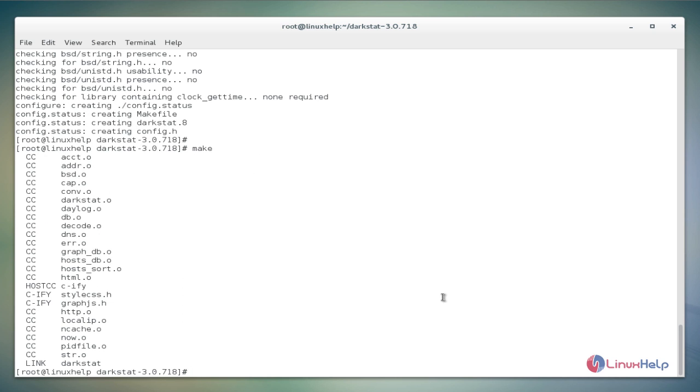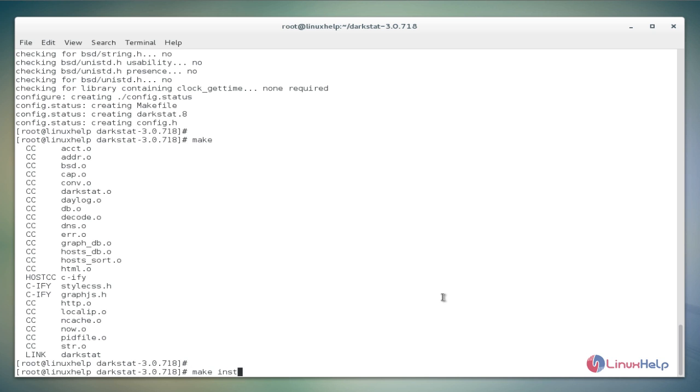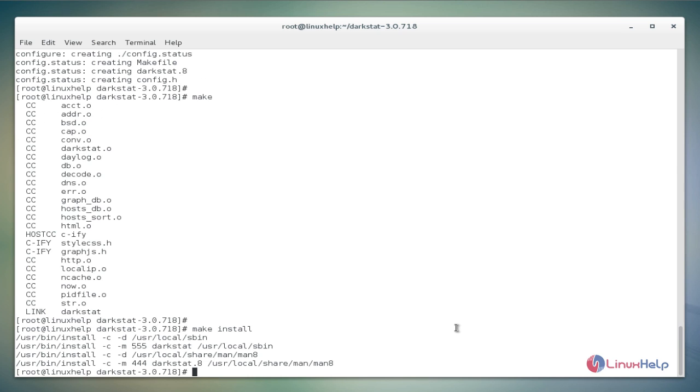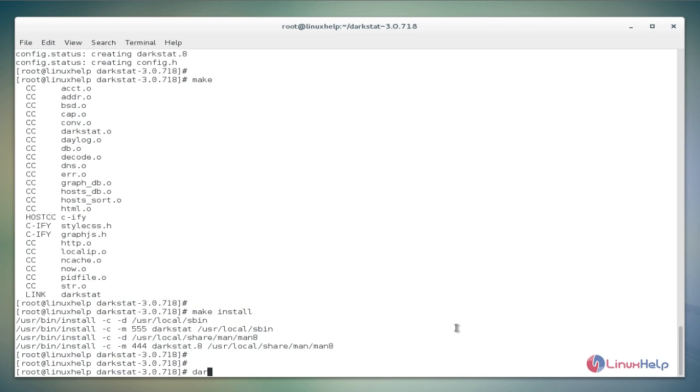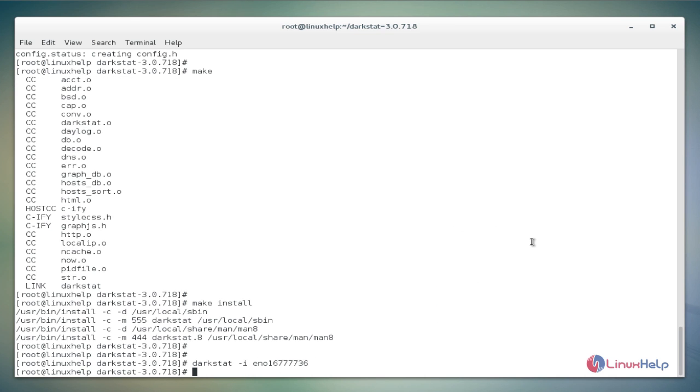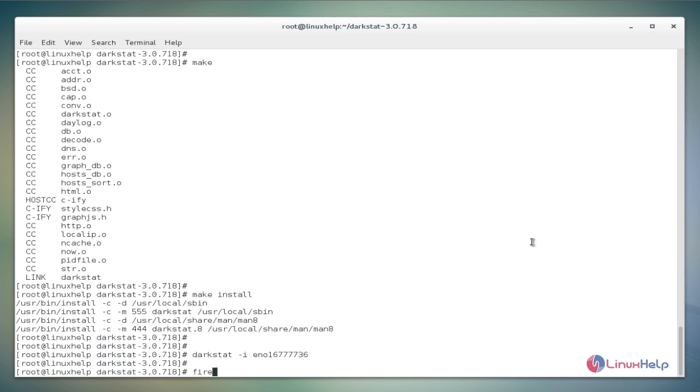The next command is to install make. The command is make install. Now enter. After completing make install, the next command is to run Darkstat with the interface. The command is darkstat -i and the interface name. Now enter. Next, open the browser.